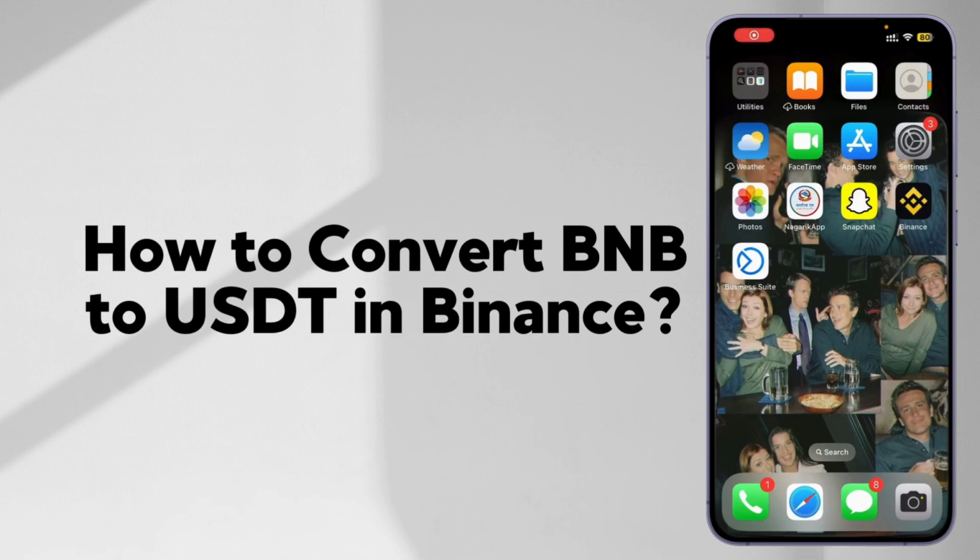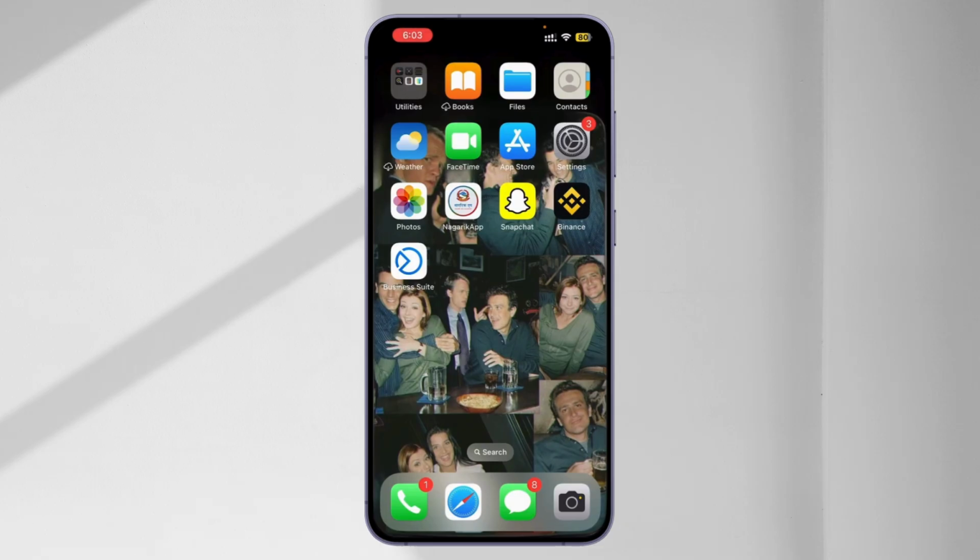How to convert BNB to USDT on Binance. In today's video, I'll show you how to convert BNB to USDT on Binance. Quick, safe and easy, so let's get started.